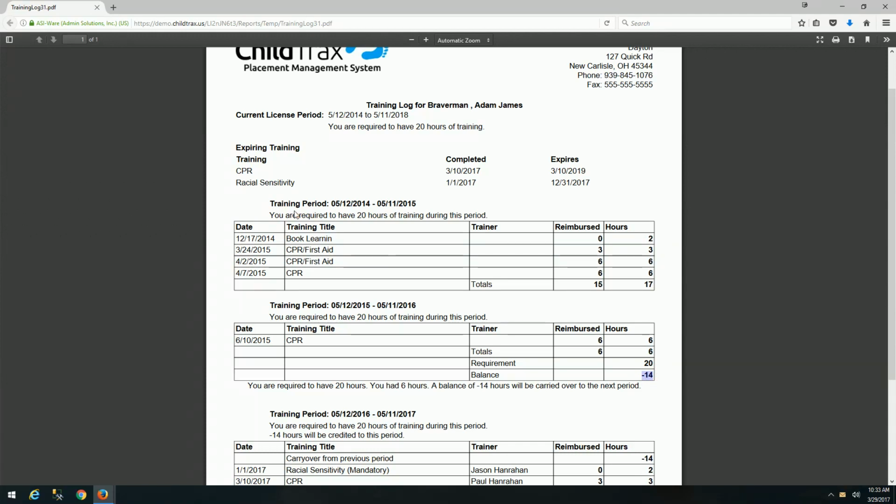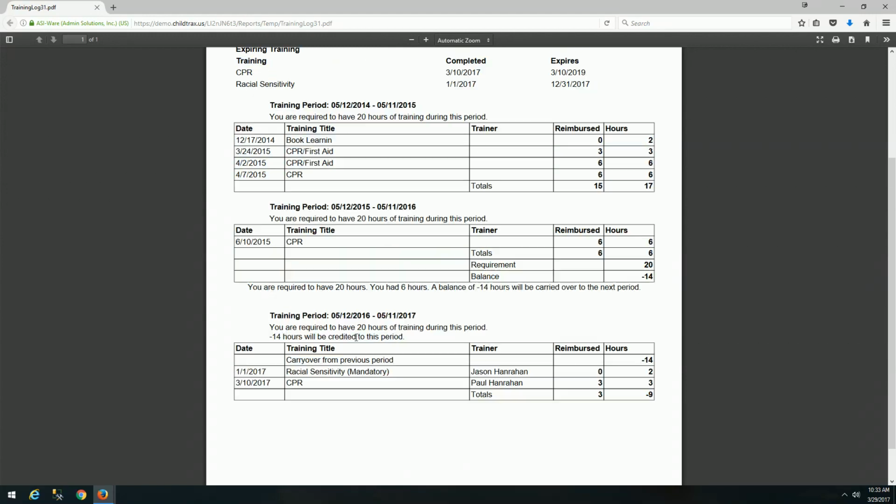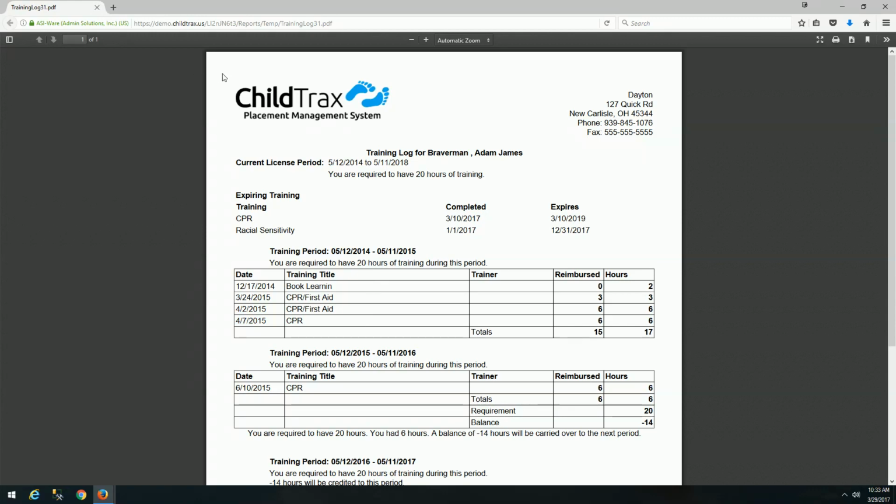As you can see, the old training period here, this is what they met here, and then this is the newest one. You're required to have 20 hours of training during this period. You can carry over training periods from the previous year if they can make it up during the next year. That is an option that we have. As you see, that -14 was added. You have the racial sensitivity, it was a mandatory training, who the trainer was, how much was reimbursed, and how many hours. All that information will be right here in this easy report that you can print out to any of your parents.